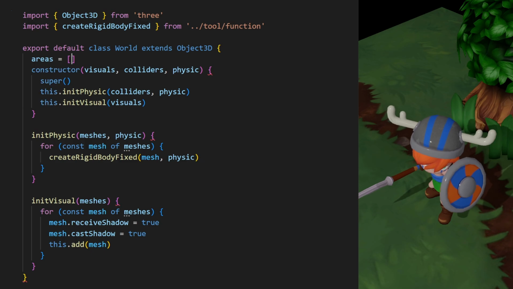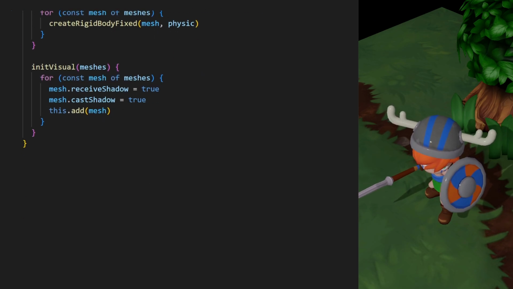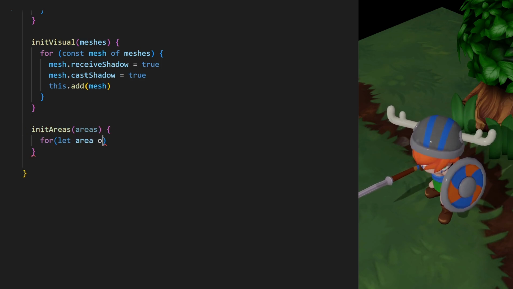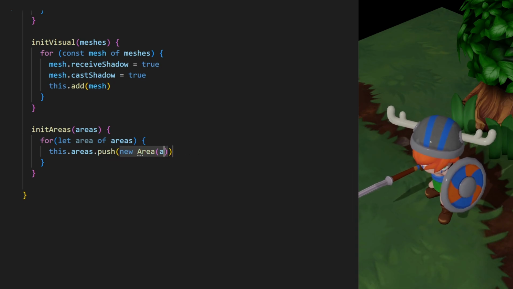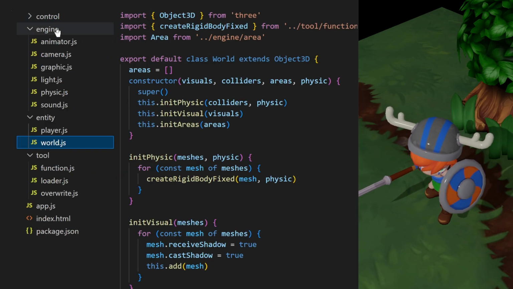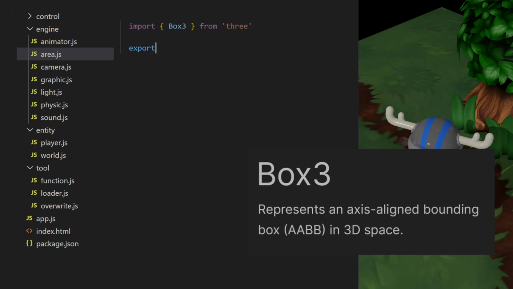I add a new variable to the World class. As soon as the class is instantiated, we'll initialize this variable. For each area, we create a Box3 component. I avoid adding complexity to the class, so I'll create a dedicated class. This class will inherit the box component from THREE.JS.